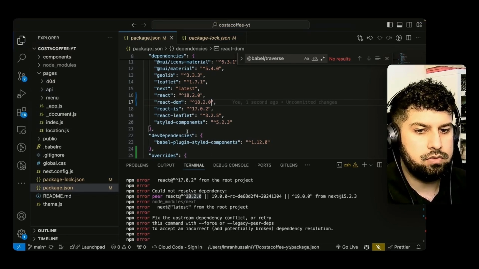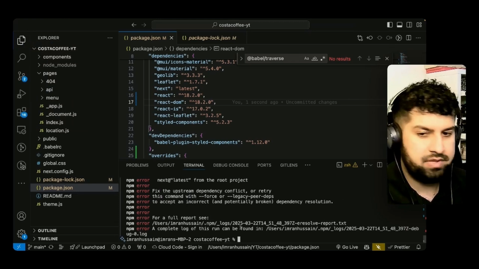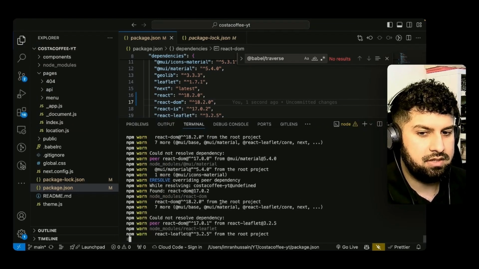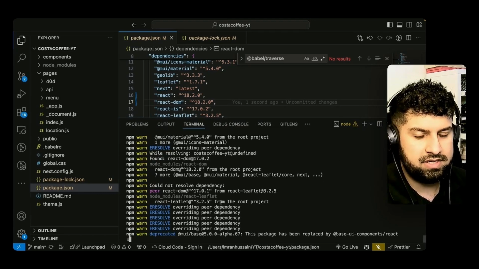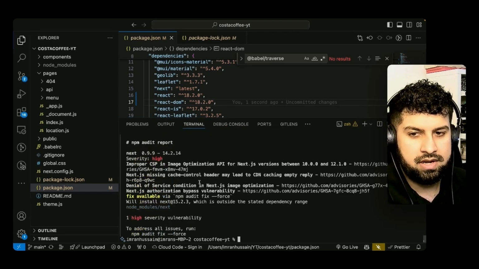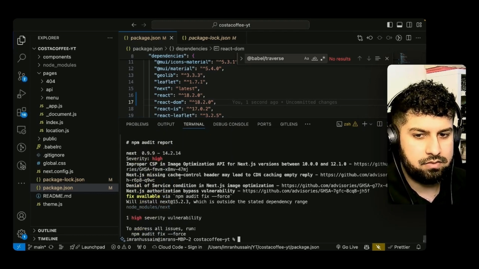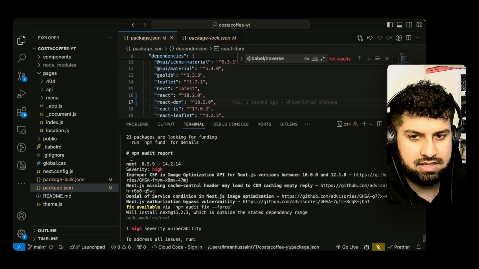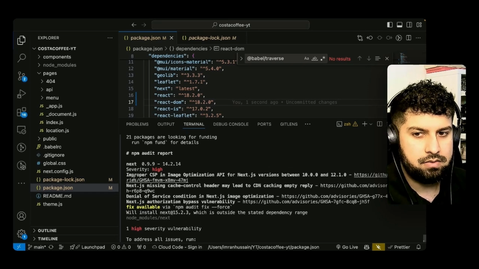Now, if I do the npm audit, so npm audit fix, now we have the peer dependency working. It might actually fix everything. So it says overriding peer dependency and so on. And now you can see that we only have one high severity vulnerability. And what is that one? So it still is next. You can see we essentially need to upgrade the version.